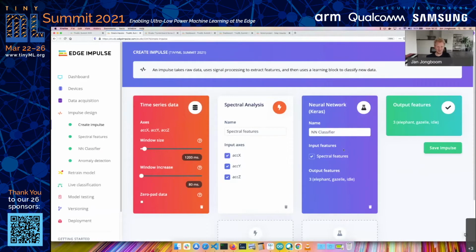So typically, if you look at both audio or vibration use cases, we spend about 90% of all our processing time on device in signal processing and only 10% in the neural network, which I really like. It's a lot more explainable.